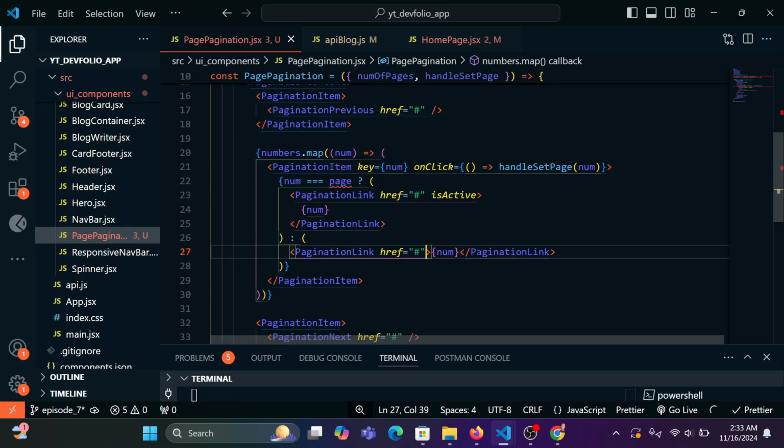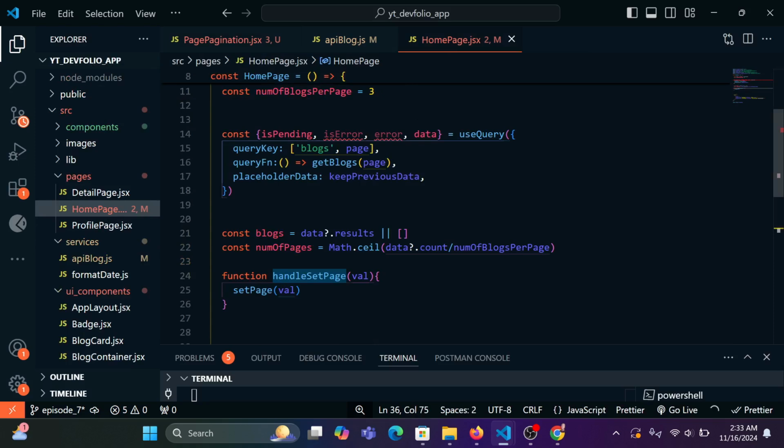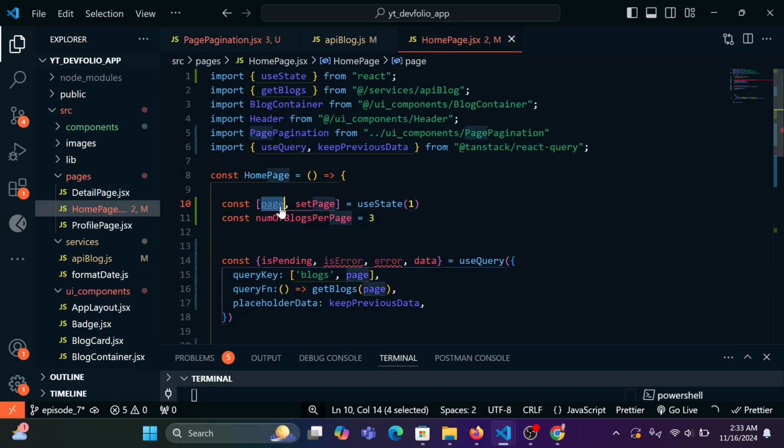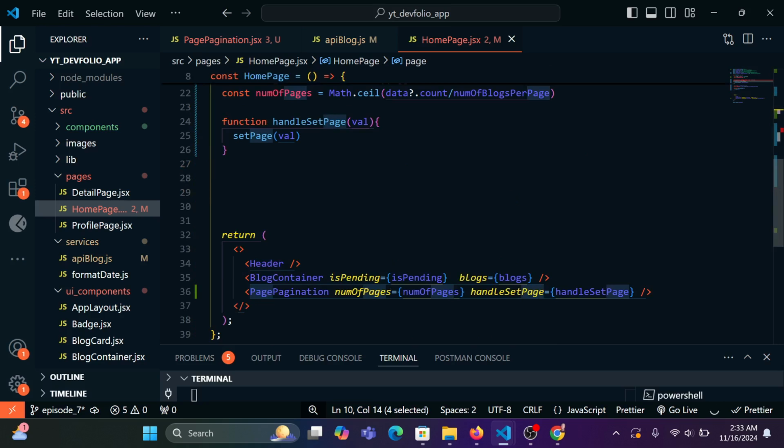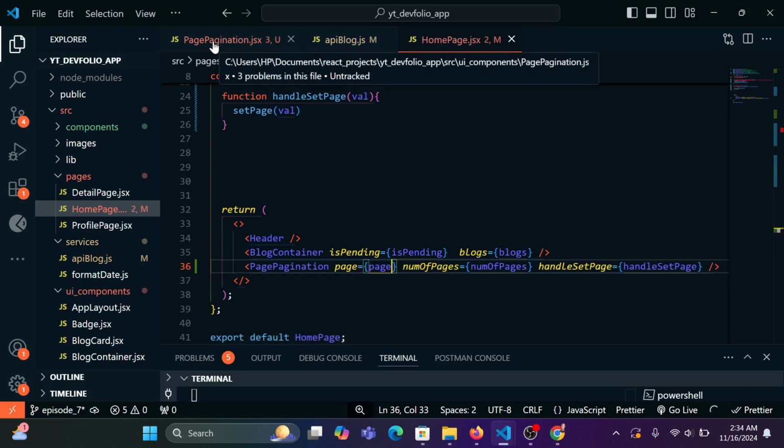Okay, right now it says page is not defined. So we have to also pass page as a prop to the pagination component. We have to receive it.